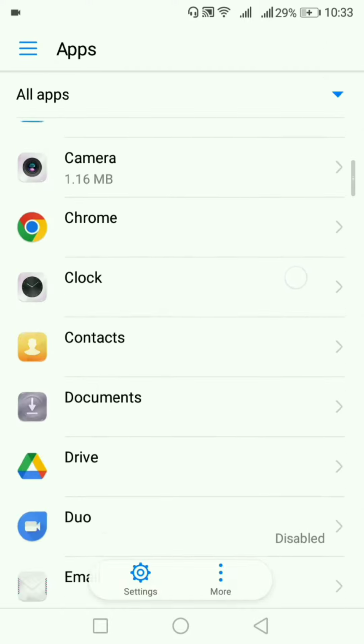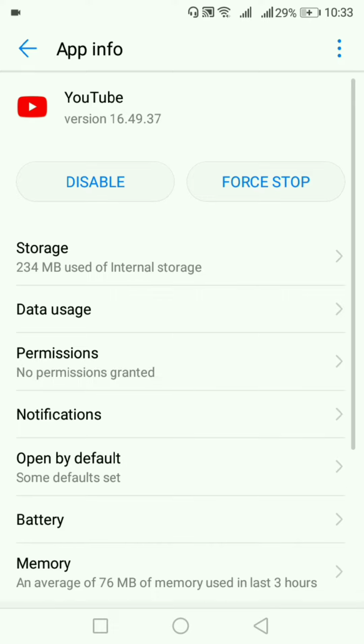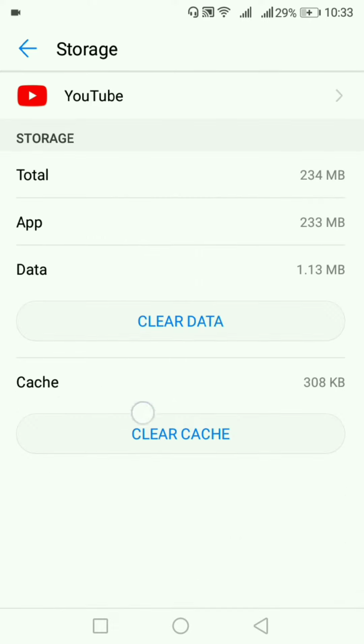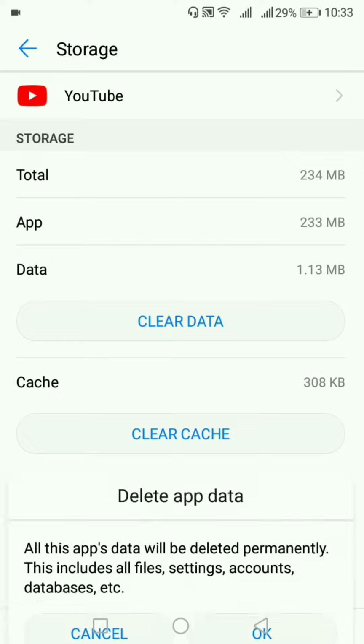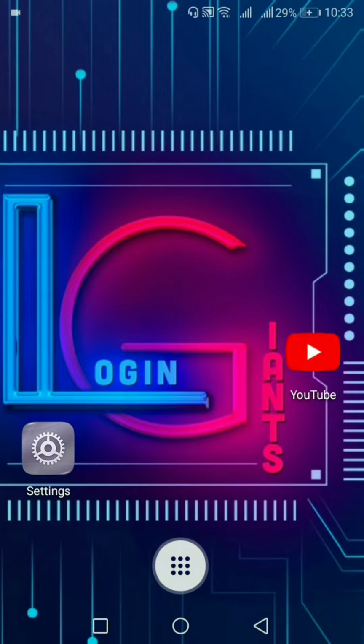So after all the applications show in your device, you will search for YouTube. Here, go to storage on the first menu. There you can see all the data and cache that has been saved by YouTube. So what you want to do is clear it. Press OK. And after doing so, open your YouTube account.